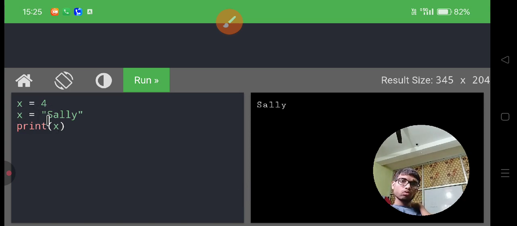x is equal to 4, and here Sally is a string, and here we are saying print x. Oh, here something is different. Here we are saying x is equal to 4, and here x is equal to Sally. Both are different, no?